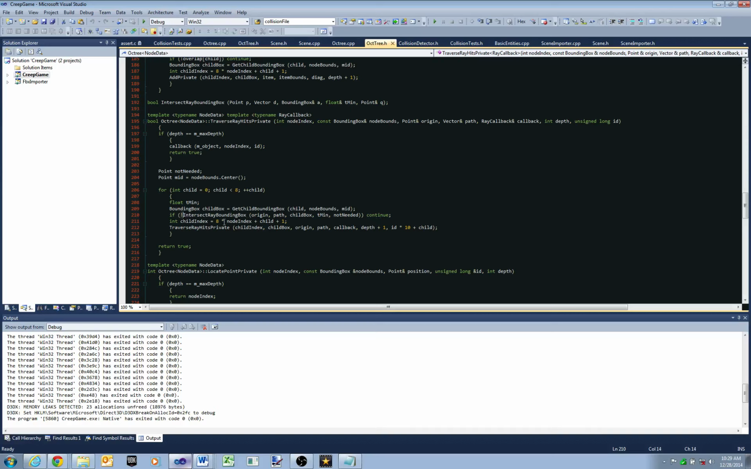Basically, if we come down here, it means we are intersecting, and here's where we do the recursive call. It basically says traverse again deeper, in other words, do the 8 children of this child, and here's where we add one more to the depth. And eventually we're going to get to this max depth. In other words, as long as we find hits on these children, and we get a hit on one of its children, and a hit on one of its children, and so on, all the way down to the bottom.